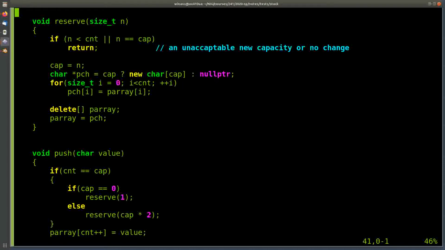I'm going to allocate a new array of characters here based on my new capacity, assuming, of course, that capacity is non-zero. So what do I do here? I say, if capacity is non-zero, I'm going to allocate a new array. Otherwise, I'm going to set my temporary pointer that I'm going to use to construct all this stuff to null. So this will either allocate what I need or become null based on the value of capacity. That's how that is working.